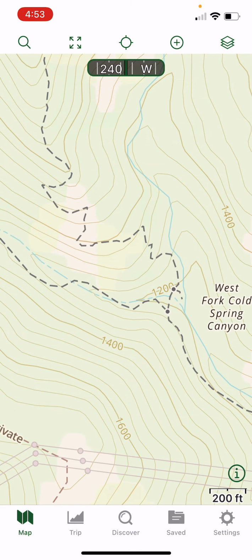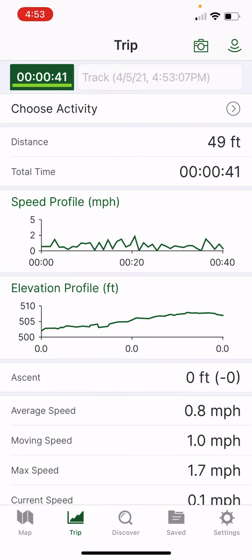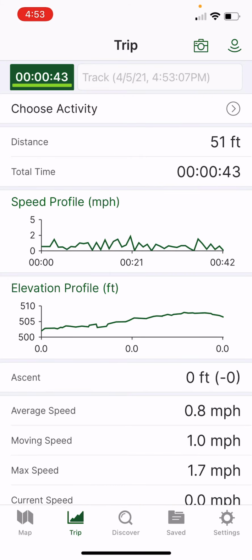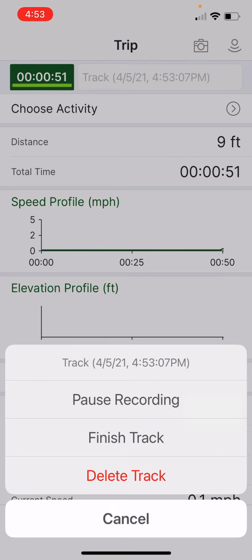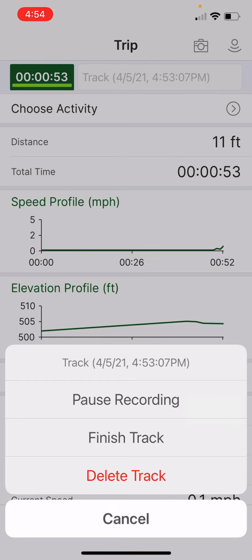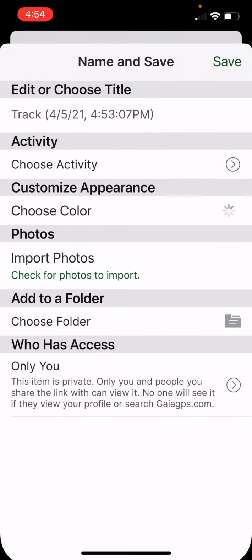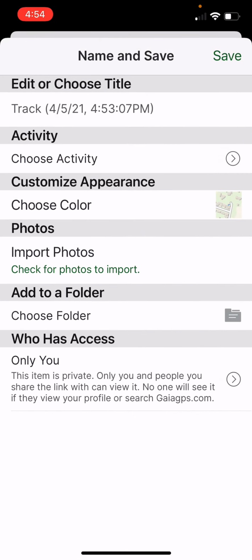When we decide we want to stop the track, we can touch trip, and this time we're going to touch the little timer on the top left. That brings up this menu, so we could pause the recording of the track if we wanted, or in this case we want to save it, stop it and save it, so I'll hit finish track. That brings up a new menu.